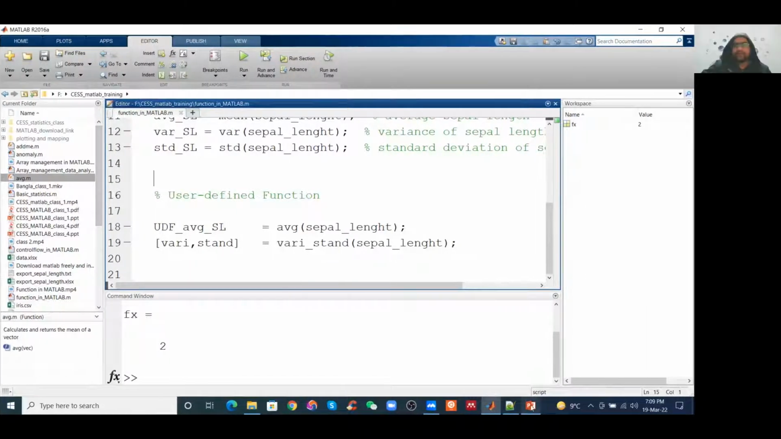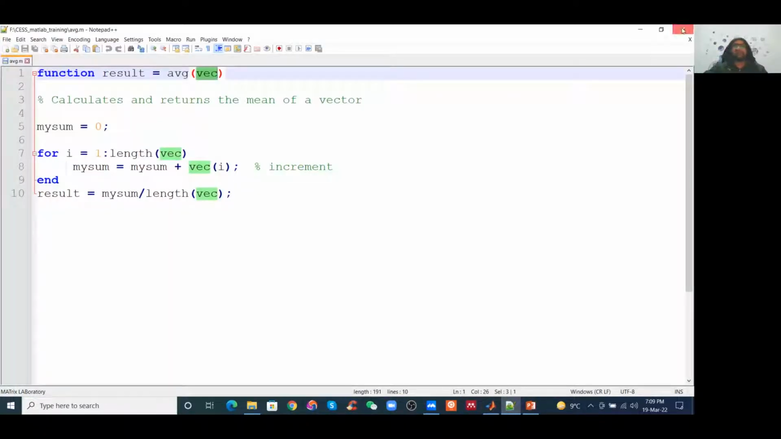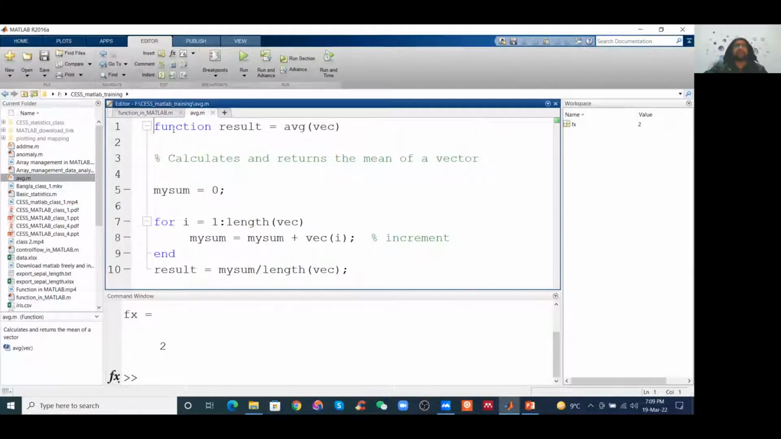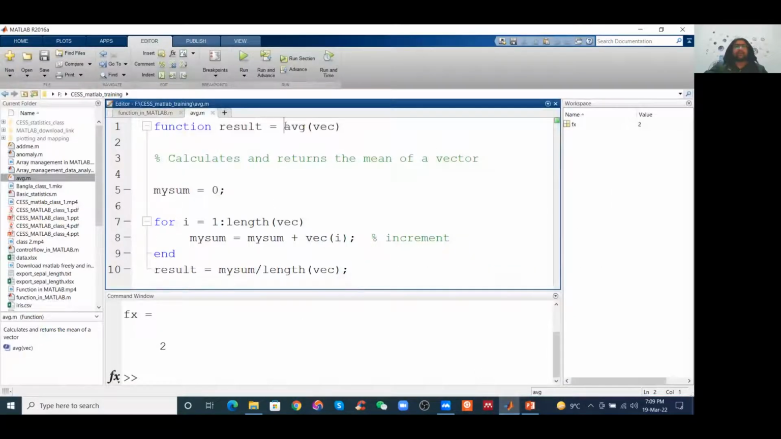All right. The first line of the function file is called the function declaration line. For example, let me close this and open the average here. The first line is called the declaration line. Then the name of the function file must be the same as the function. Look, this is the function name, avg. And look at the function file name.